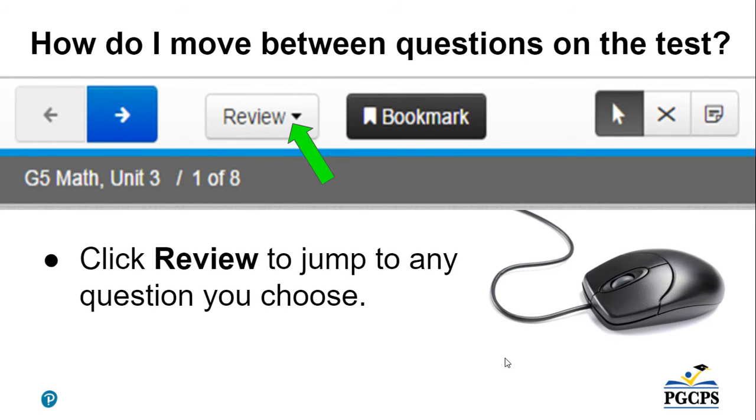Click on the Review button to jump to any question you choose. When you click the Review button, a drop-down menu will show any question that you would like to go to.